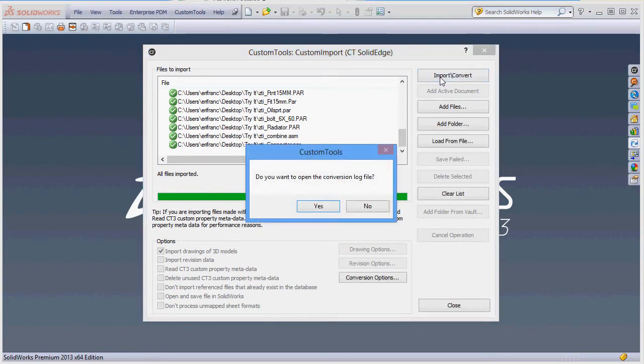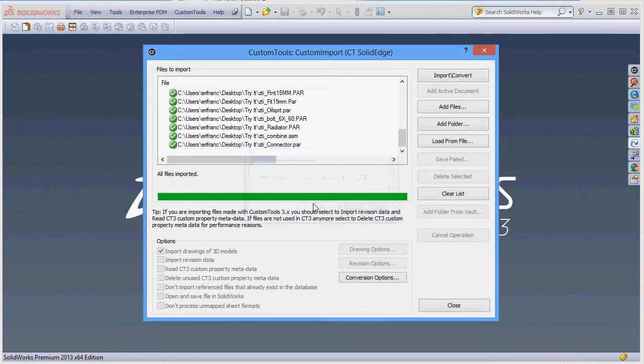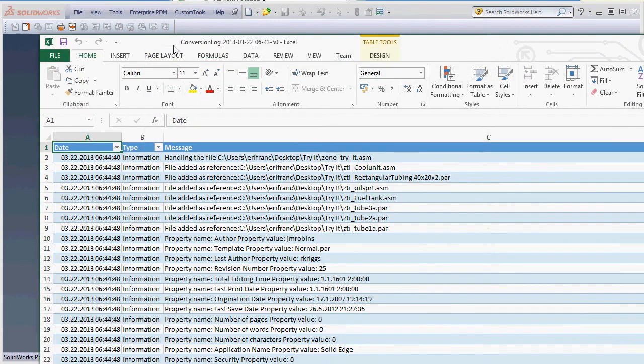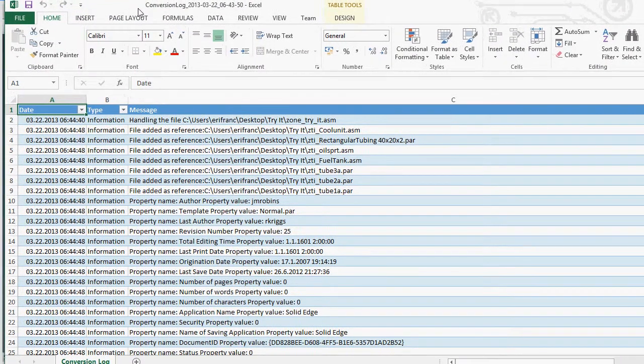Custom tools also create a log file to give you more details about the files that were converted and also information that was imported into the newly created documents.